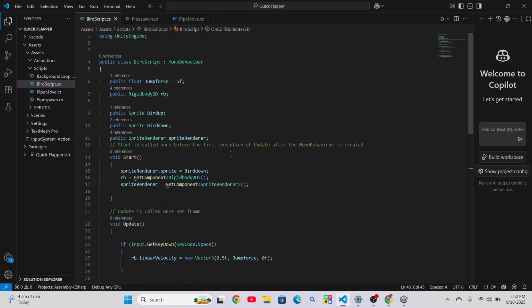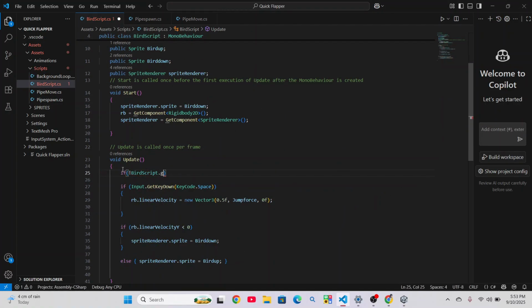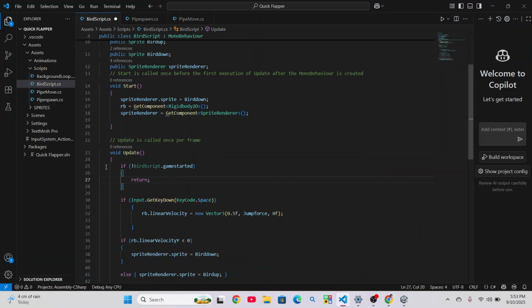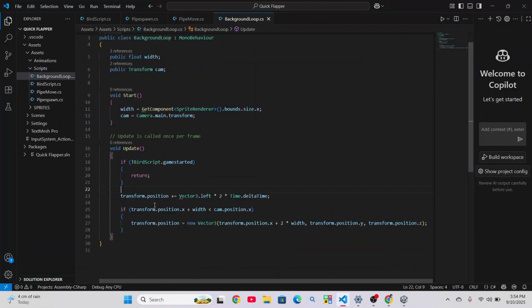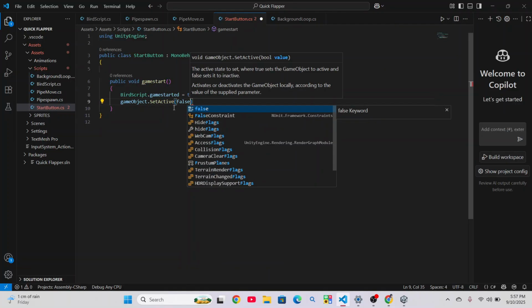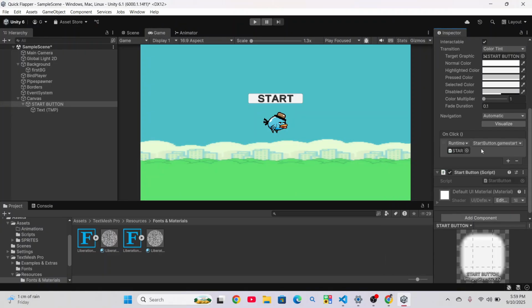Then I applied a script to make it actually work. The script also stops all other gameplay scripts from running until the button is pressed. Before this, nothing really worked properly. Pipes kept moving, the bird could flap anywhere. But now the game only starts when the player clicks start. Start button, game start like this.